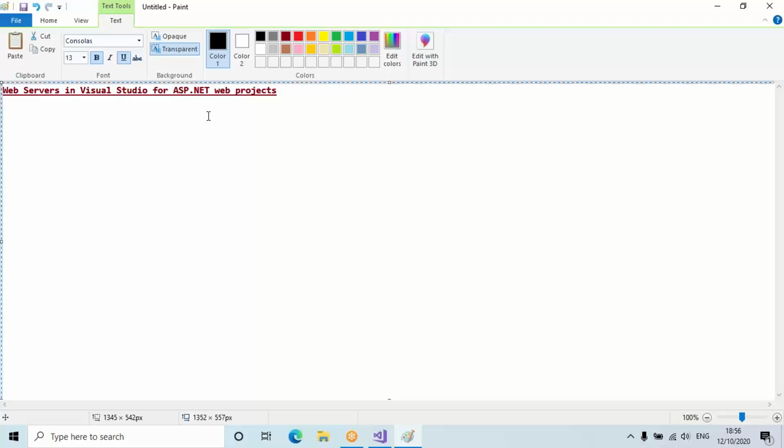Remember one more thing: Visual Studio itself provides its own server. So it's not necessary that you always need the support of only the IIS server. I said if you are interested, you can host on it. If you are not interested, skip it. You have your own server with Visual Studio.